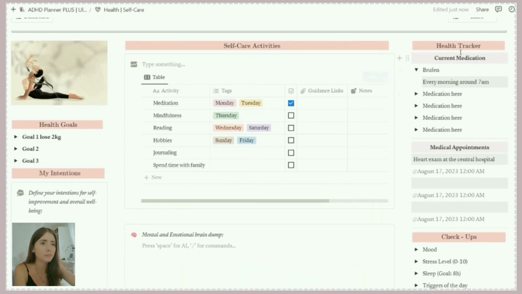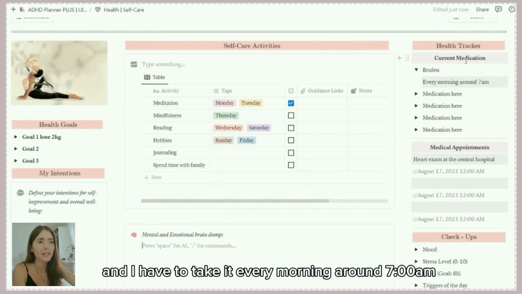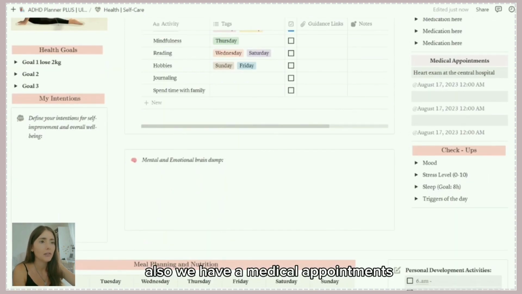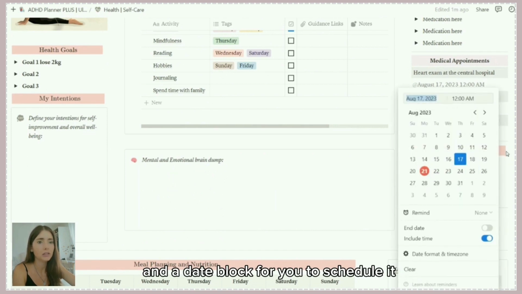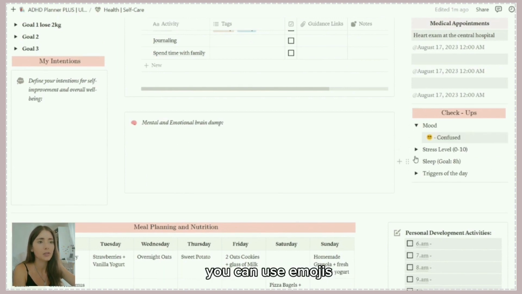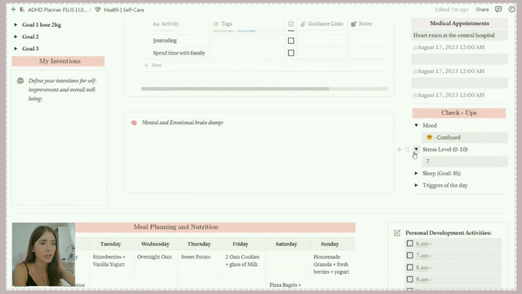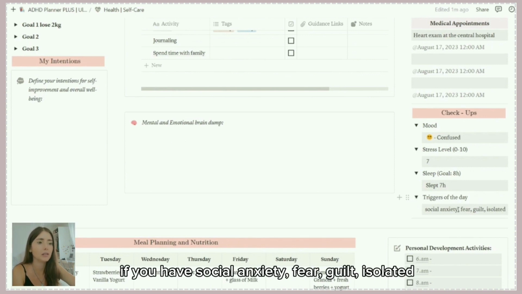Here on the right side we have a health tracker with the current medication, where for example I put Brufen, and I have to take it every morning around 7 a.m. Also, then we have medical appointments, where you put your appointments here, and a date block for you to schedule it, a checkups section for your moods, you can use emojis, and your stress level, a sleep checkup, and the triggers of the day if you had social anxiety, fear, guilt, isolation, whatever you want and whatever you felt.